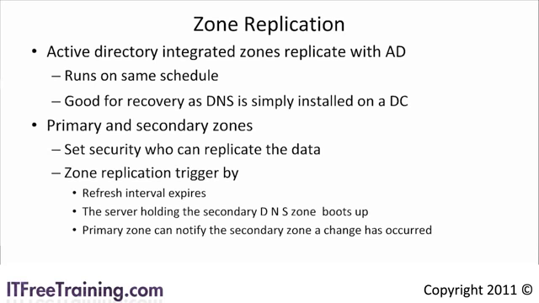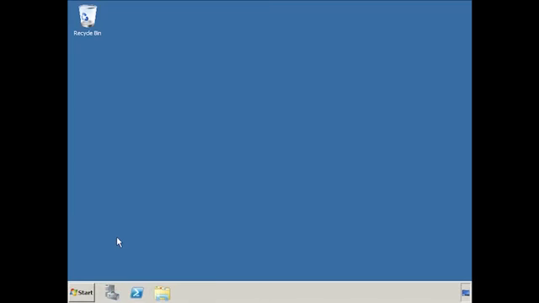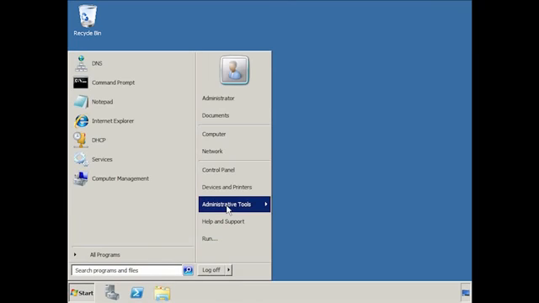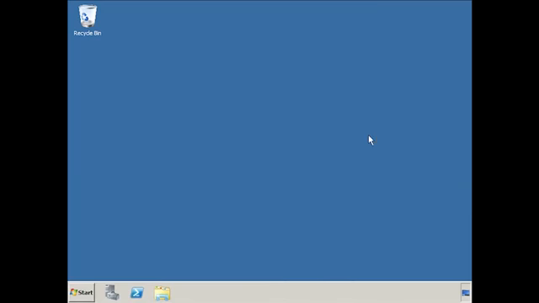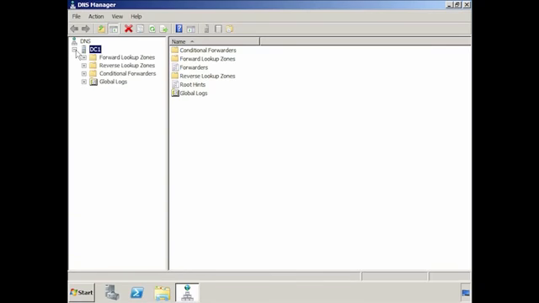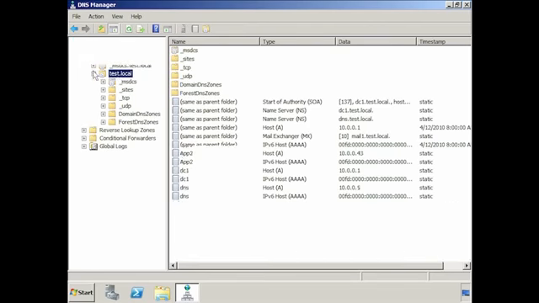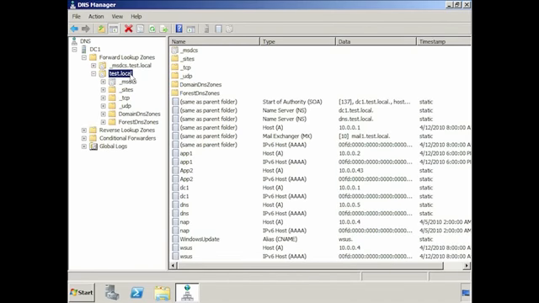To better understand how zone replications work, let's have a look at how to configure it. To perform this demonstration, I have installed DNS on a domain controller, so I can take advantage of Active Directory integrated zones. To make changes to DNS, first open the DNS admin tool from Administrative Tools under the Start menu. If I expand down to Forward Lookup Zone, you will notice the zone test.local. This was created when Active Directory was installed.